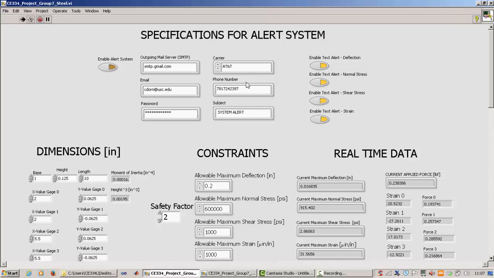And here is where you specify who is going to get the alert text message. So you select their carrier. Right now I have it set up for 4 carriers: T-Mobile, AT&T, Verizon, and Sprint. That should cover just about anyone. And you can input your phone number. So pretty much any phone number that has those 4 carriers can be alerted with this system. Right now I just have my phone number in there. And this is going to be the subject of the text message that you get. We can change it to something else if we want, but right now I just have this system alert.